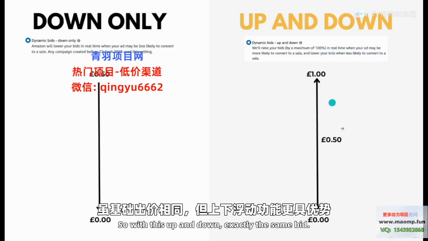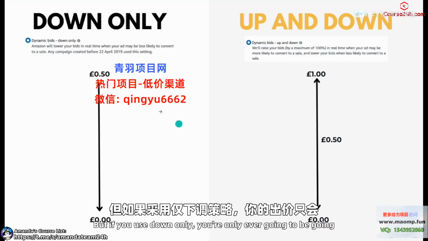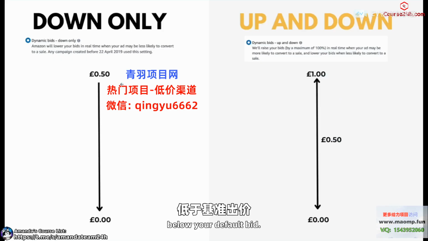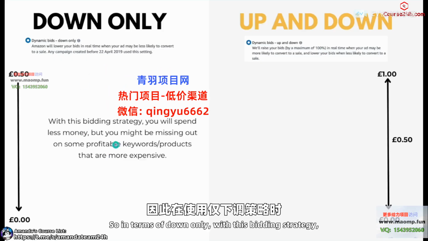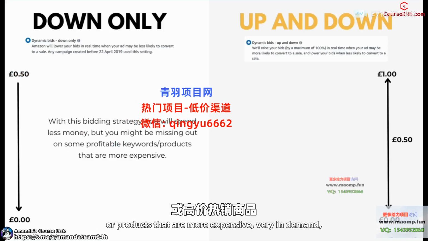So with up and down, exactly the same bid, it's going to give you a variation of anywhere between £1 and 0 pence. But if you use down only, you're only ever going to be going below your default bid. So in terms of down only, with this bidding strategy, you're essentially going to be spending less money, but you might be missing out on some profitable keywords or products that are more expensive.